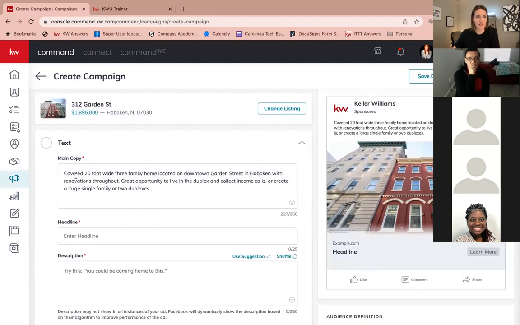So you'll see this says it's a coveted 20-foot wide 3-family home located on downtown Garden Street in Hoboken with renovations throughout. Great opportunity to live in the duplex and collect income as is, or create a large single family or 2 duplexes. I would put no more wording than that. So do me a favor, I try to make these as engaging as possible. Would anybody read past all of that information if you were looking at something on Facebook? So yes or no, would you read any more detail than that? Yeah, you guys are like, we wouldn't even read that much, quite frankly.